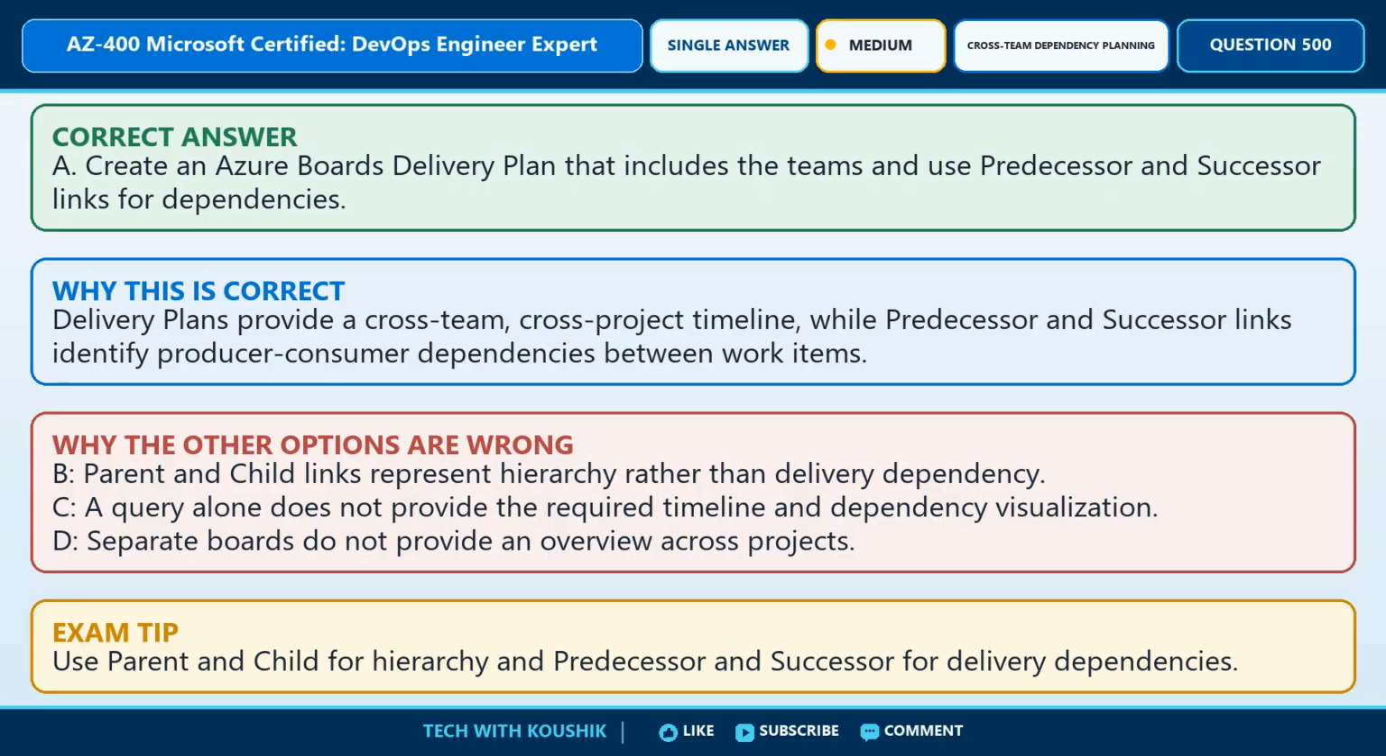The correct answer is option A. Create an Azure Boards delivery plan that includes the teams and use predecessor and successor links for dependencies. Here's why. Delivery plans provide a cross-team, cross-project timeline, while predecessor and successor links identify producer-consumer dependencies between work items. Why are the other options not correct?